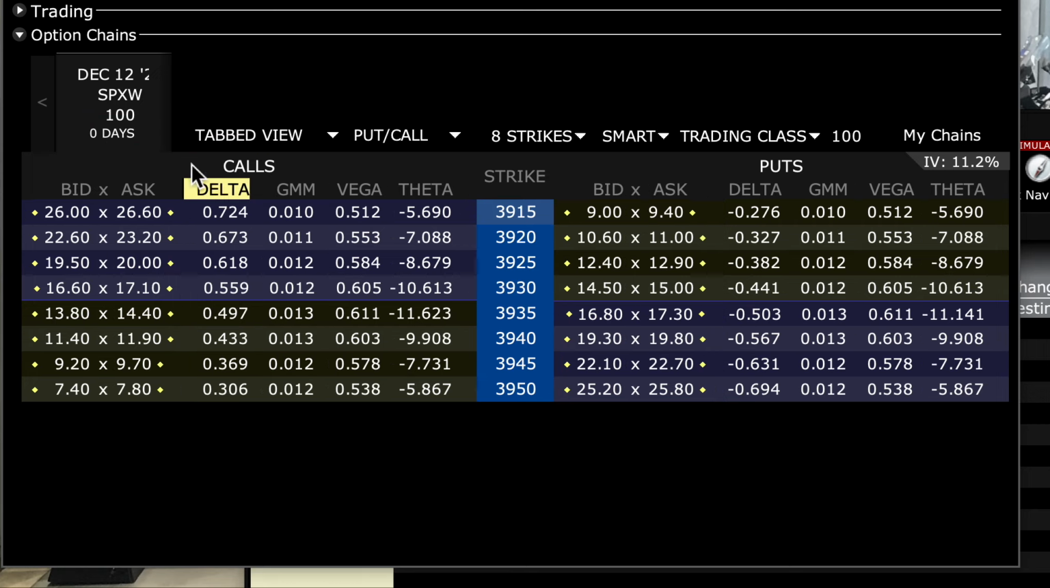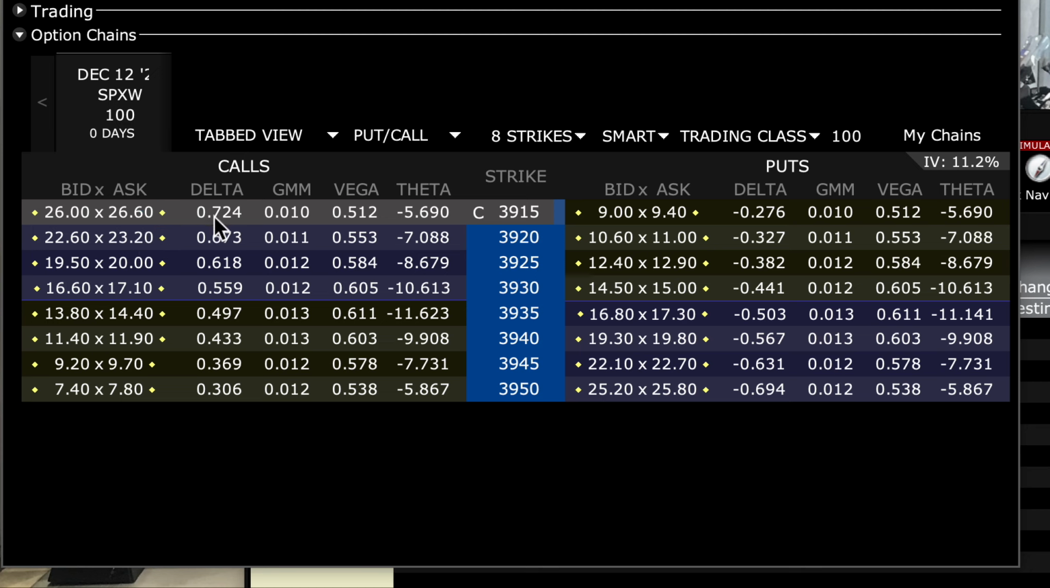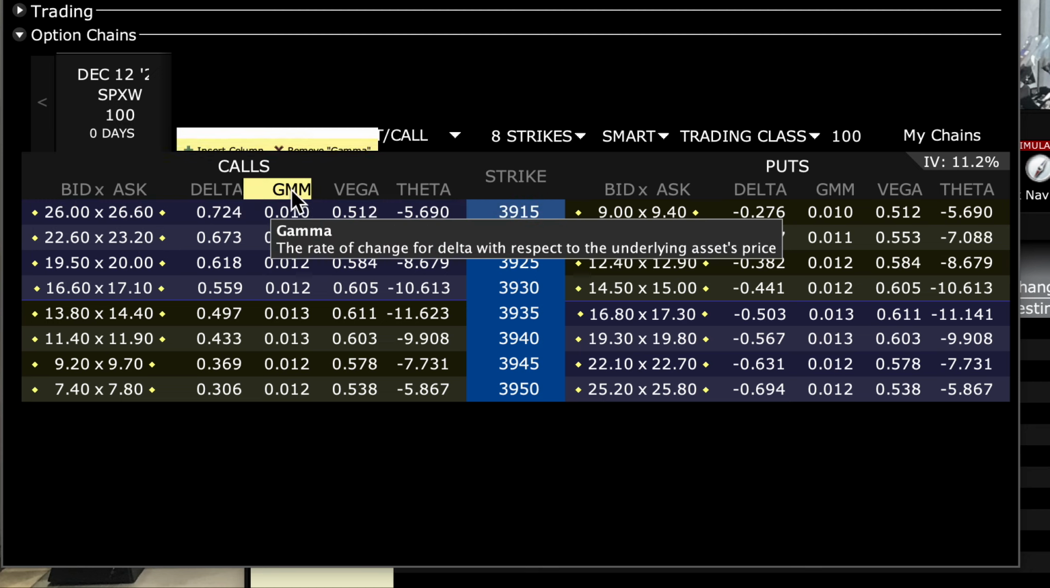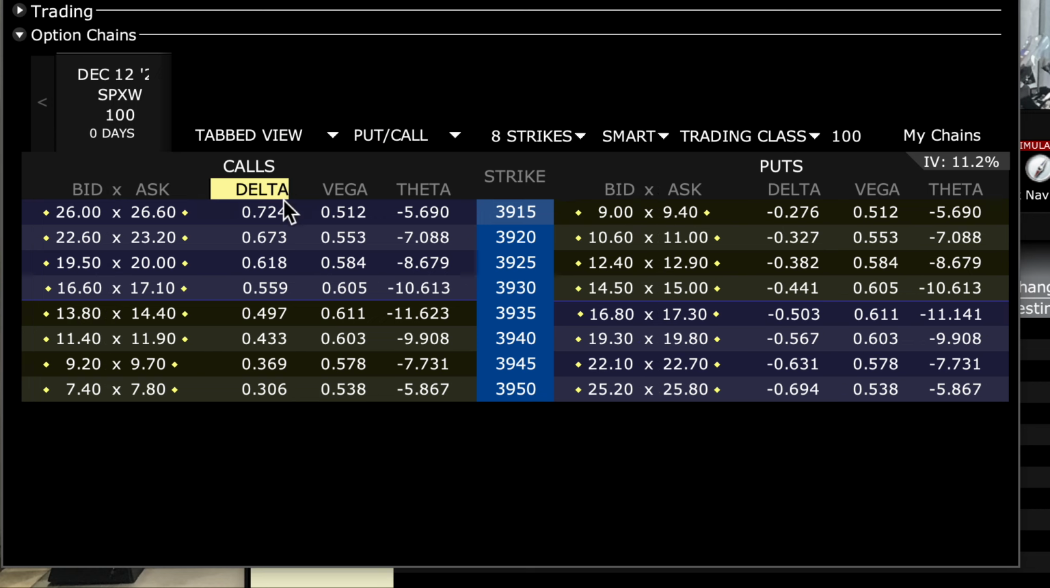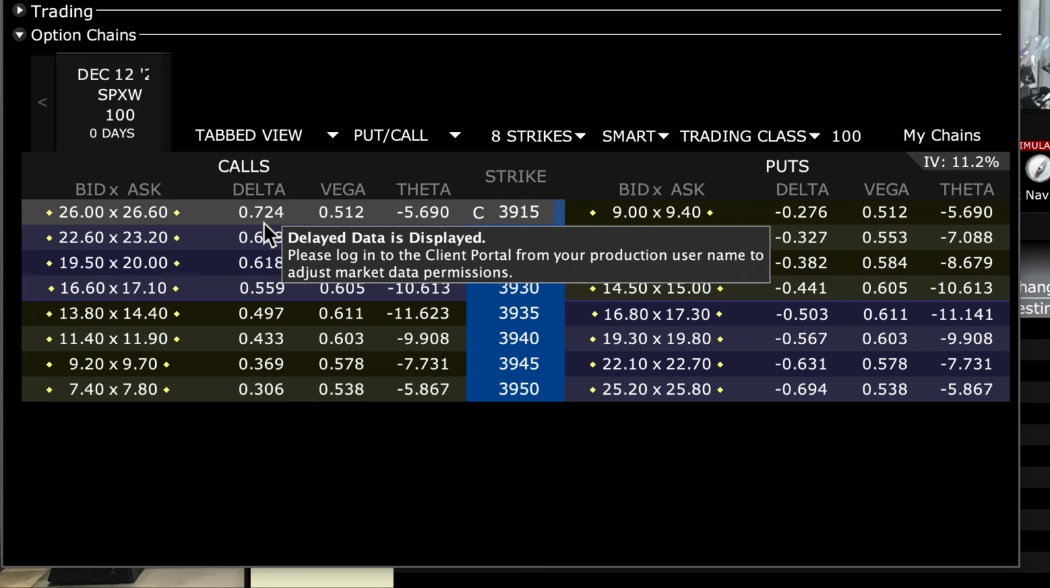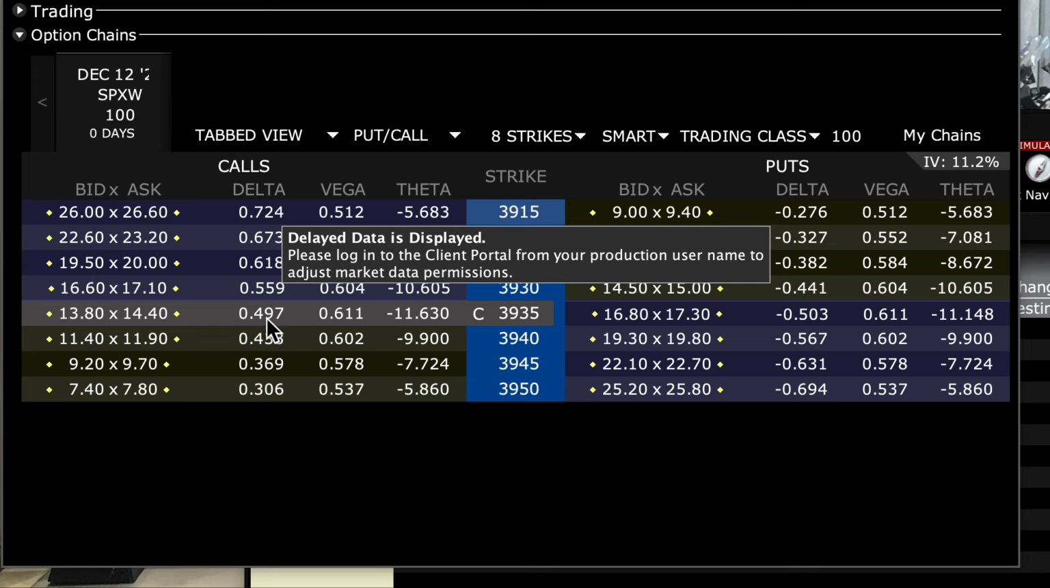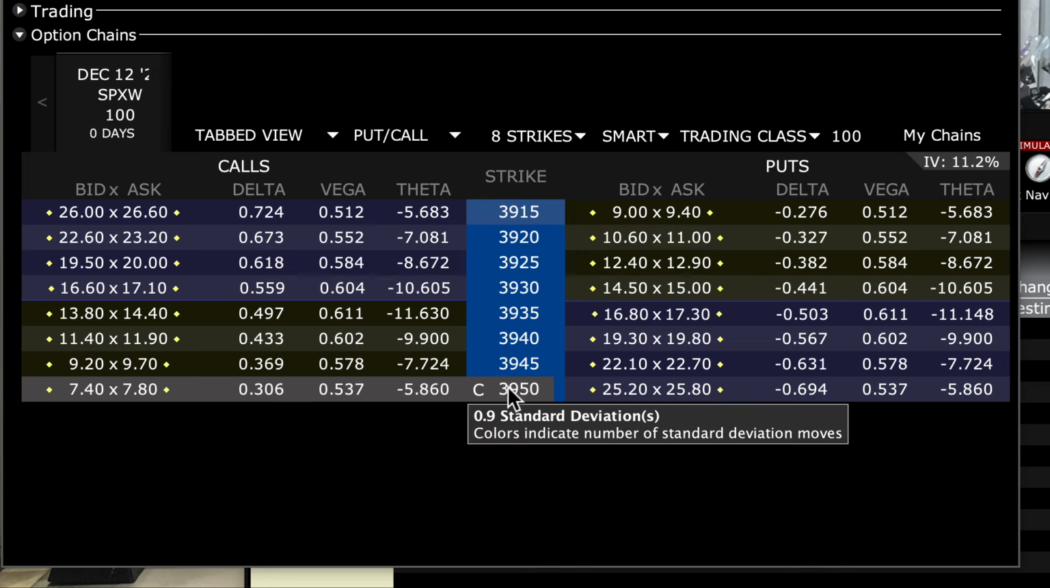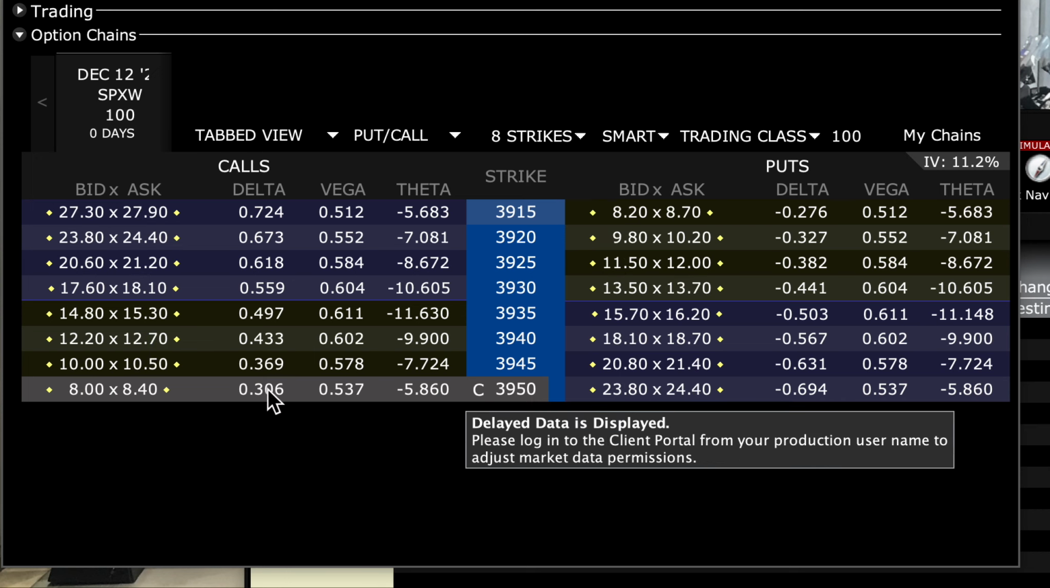Starting off, you really only need the bid, ask, and delta. Delta is the price movement on that option. So if you buy this call here at 3950, the strike, the price of that option is expected to move. Is that 30?